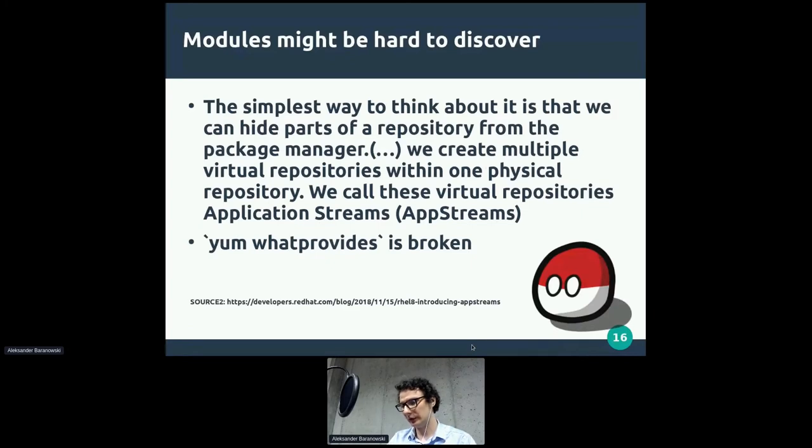The next thing about modules is that they might be hard to discover. And in my opinion, I won't hate that. It's also taken from a Red Hat blog post, but the simplest way to think about it is that we can hide part of the repository from the package manager. We can create virtual repositories within one physical repository, and we call these virtual repositories application streams. So this is a design decision, but for some users, things like yum provides, yum search, or DNF search, what provides, are broken. But as I said, in my opinion, this is a design decision that makes a lot of sense. Of course, that means that sometimes you have to know what you are looking for before you start looking in the repository.